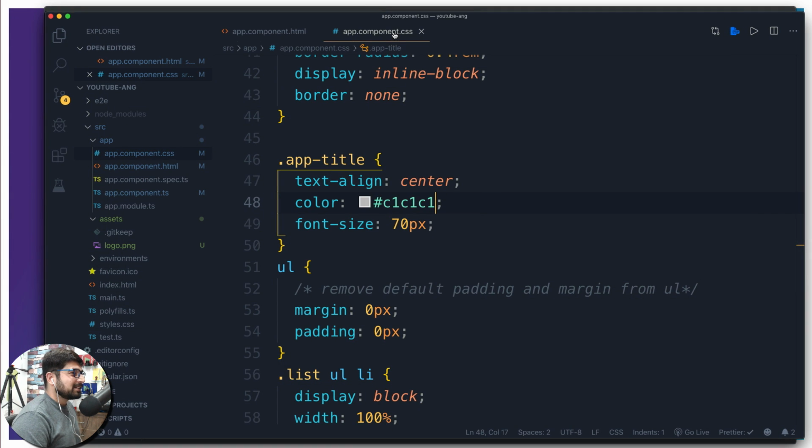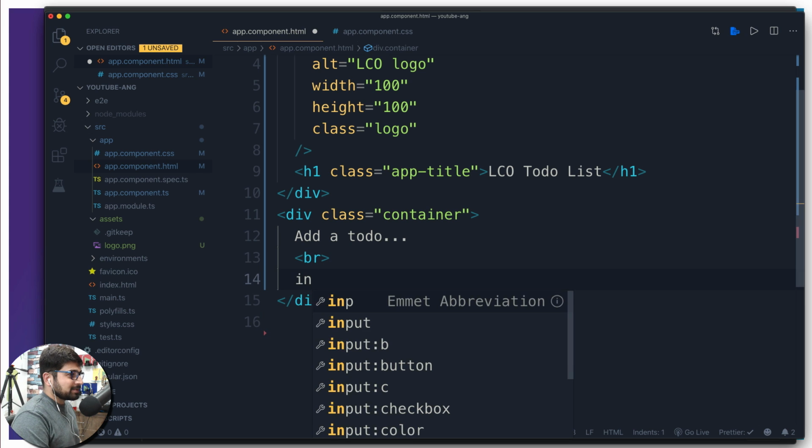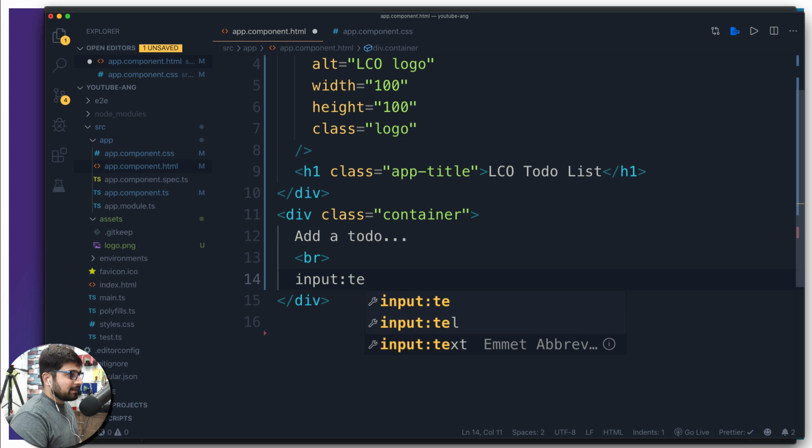Moving further, we're going to go into this HTML part. We have now a to-do. So first and foremost, let's have a line break so that it doesn't bother us much. And then we want an input. And this input is going to be of type text. So input type colon text. There we go.